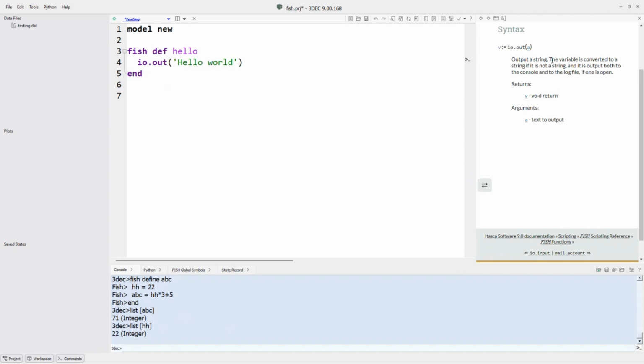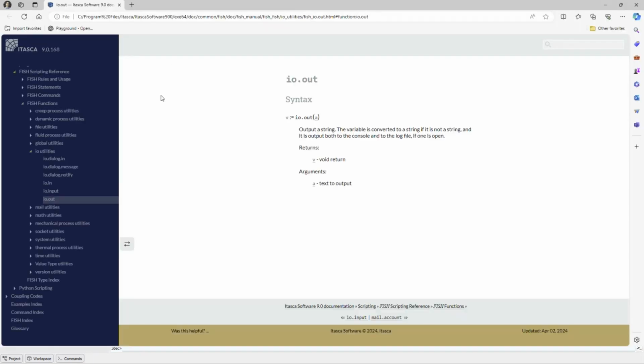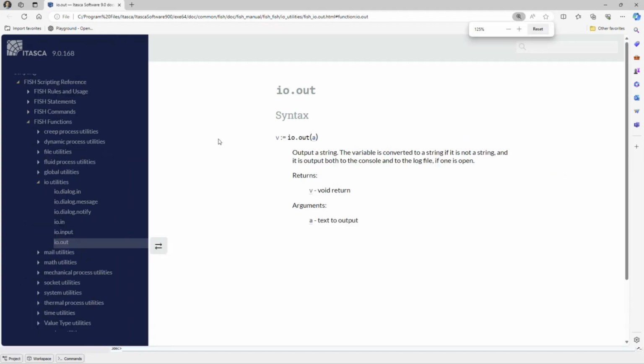So it says output is string. The variable is converted to a string if it is not a string, and so on. If you want to see the tree of fish functions related to this, I can open this in the browser. Now I can see the tree here on the left-hand side. So here's the IO utilities. Make this font a little bigger.